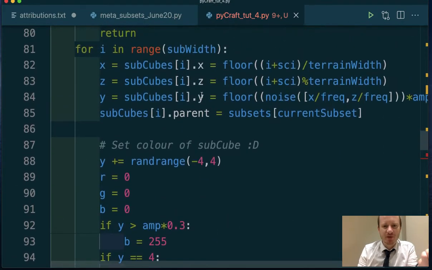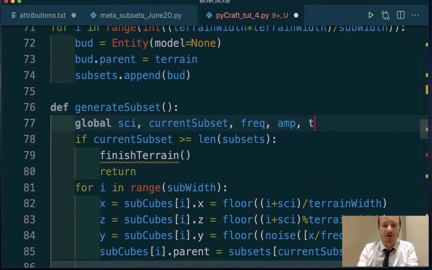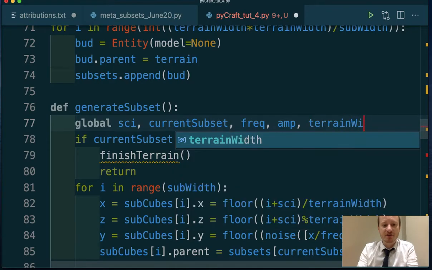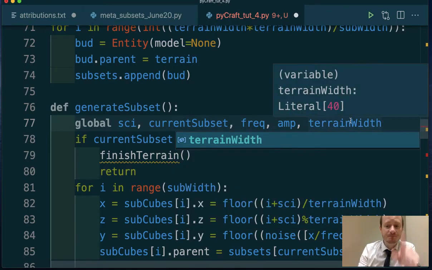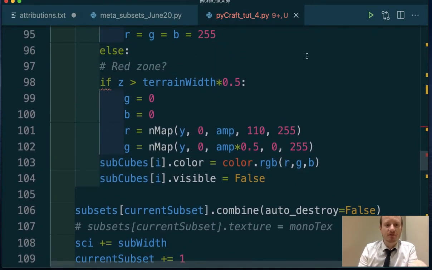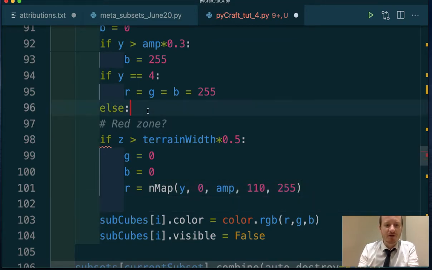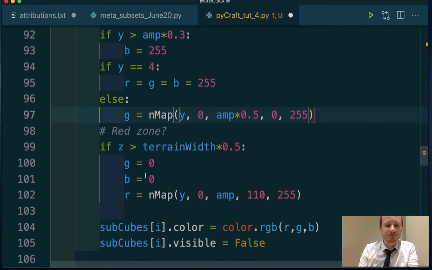Have we got terrain width in here? No, we need to maybe set this as a global variable as well, just so that this function is using the global variable. Right. Oh, I see what's going on. Sorry, this was bad, wasn't it? I forgot about this else here, and then you can't have a comment immediately after that. Also, this green setting belonged there. There we go.